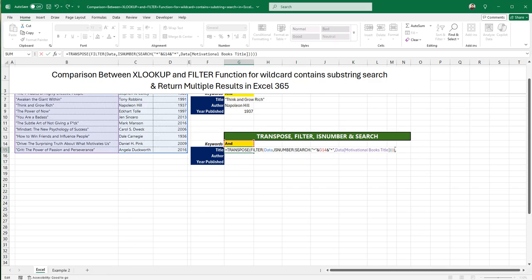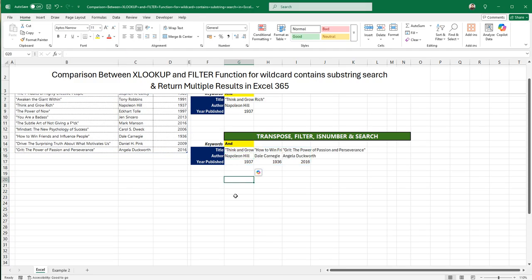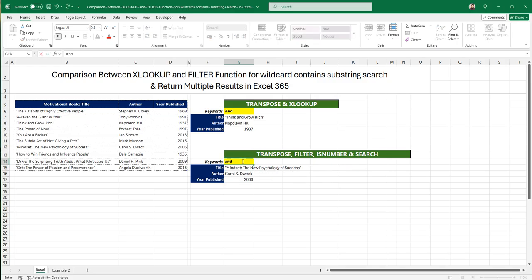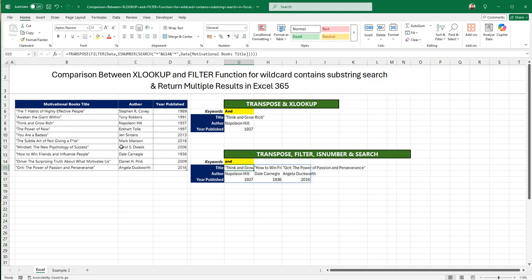So as you can see here, as soon as I provide the keyword, which is mindset, it returns the one result. Whereas if I write end here, you can see the FILTER function is able to produce multiple results for the end keyword available in this list of books, right? So you can see the difference here. With XLOOKUP, it just returns the first result, but with FILTER, it returns the multiple results. So this is, I guess, an efficient way to use the FILTER function.